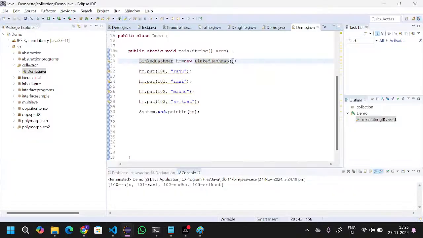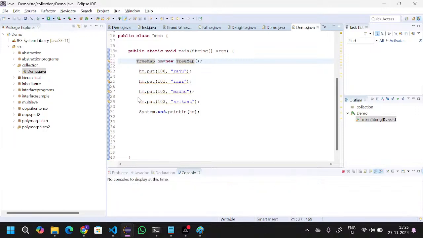Here also you can take the tree map with the same class name, and then import the package. Save that one. Run that one. You can get the same values. Only the data structure is varied. So based on the requirement, we will use these maps.